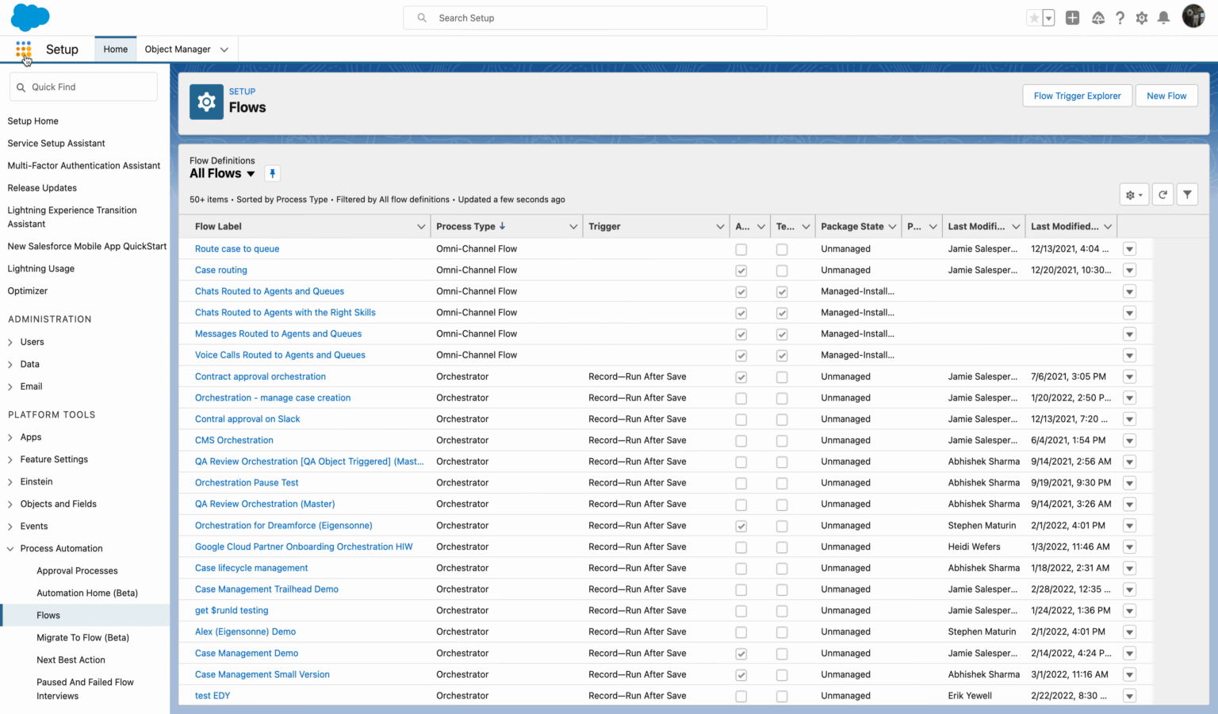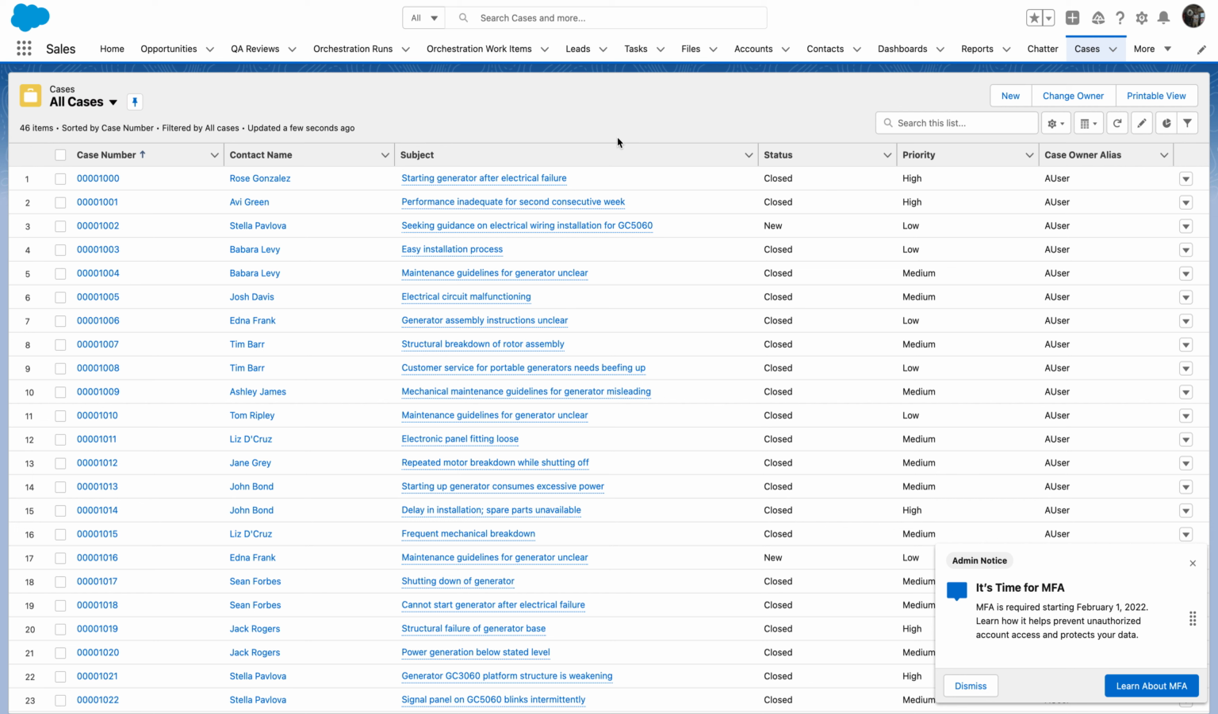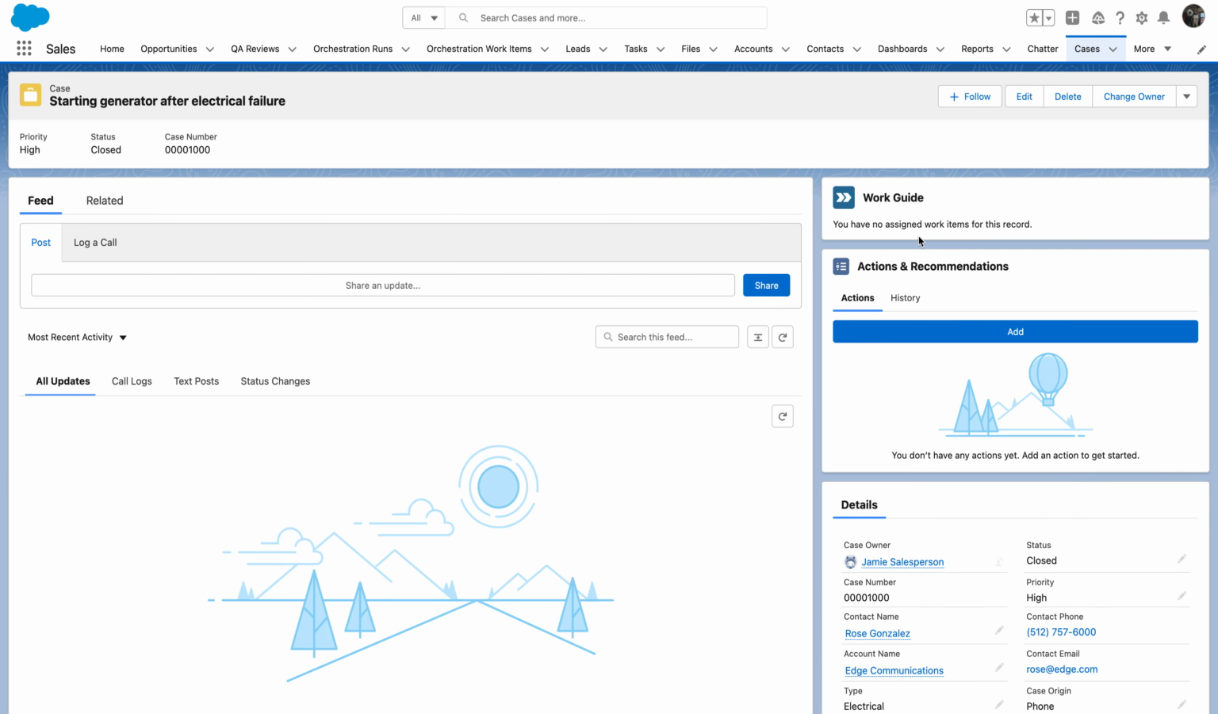So we can do this by going to App Launcher, looking for our cases page, and we want to actually modify the page that we see when we click on a case. So let's just click on one of these cases. And as you can see, we've got the work guide component right here.